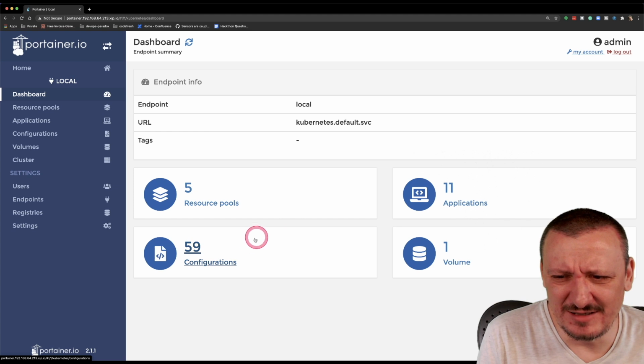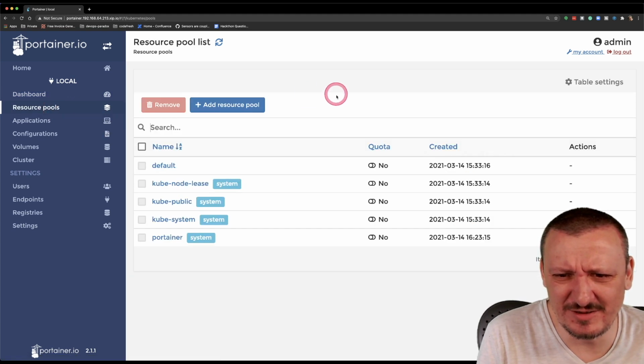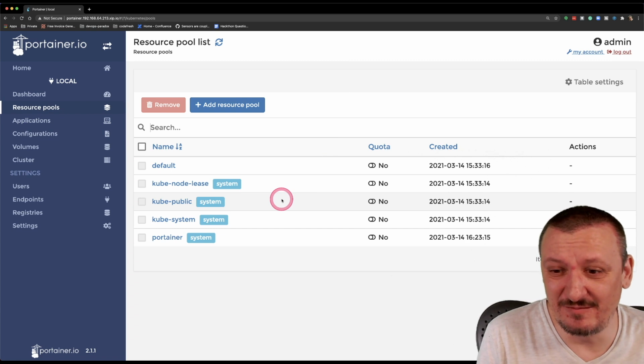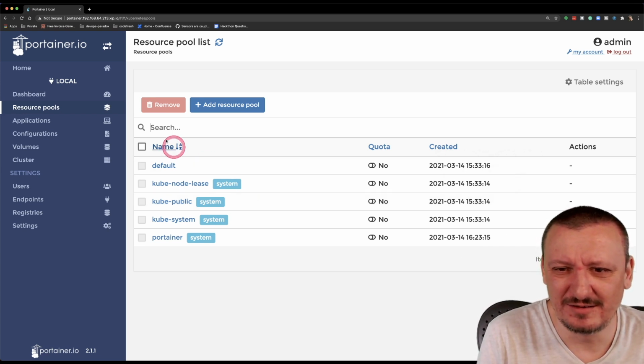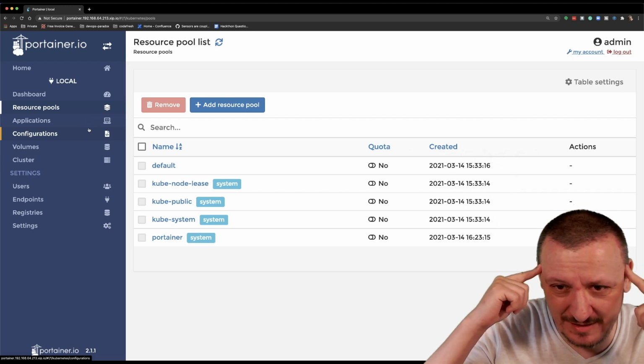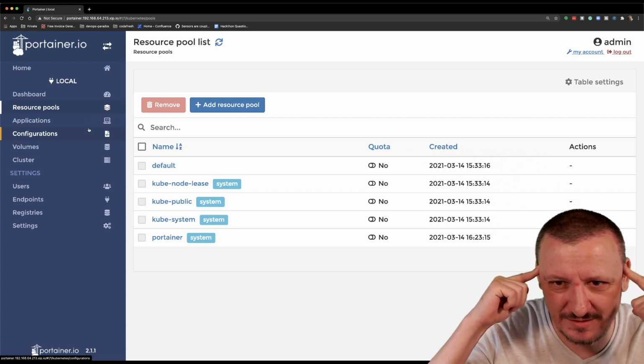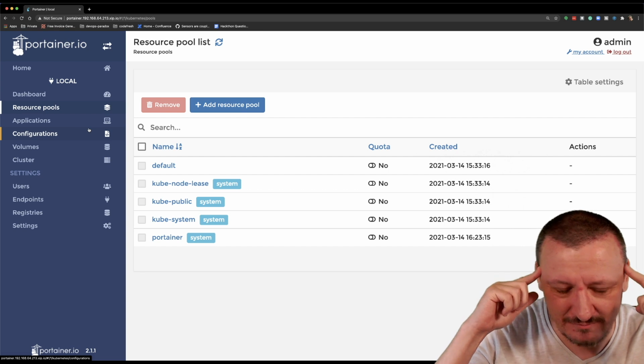Anyways, dashboard. So I can see my applications, configurations, volumes, and so on. Okay, let's see. Resource pools. What is resource pools? That's just a silly name for the namespace. Why would you call a namespace resource pool? It's namespace. That's how it's called. That's the name. Okay.